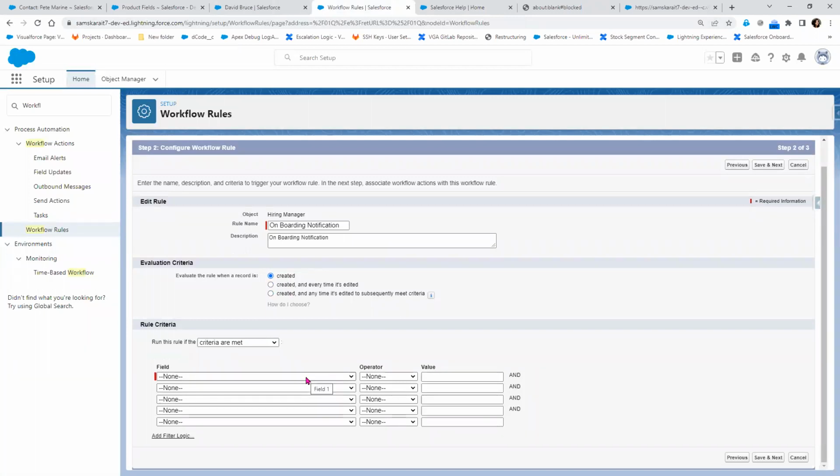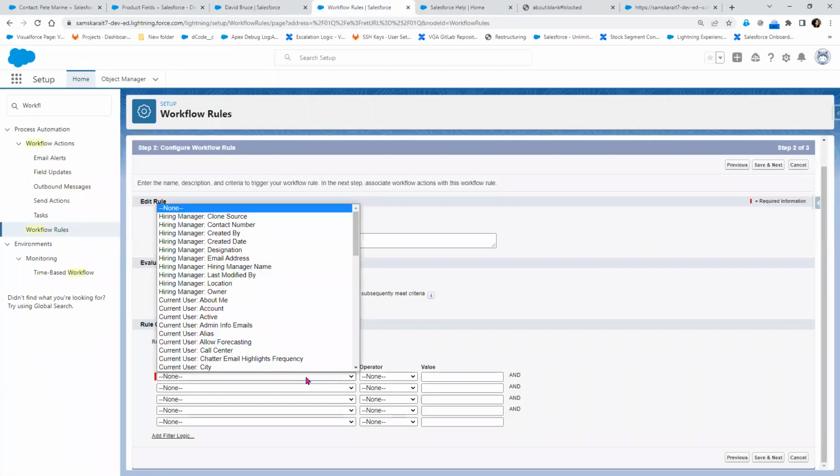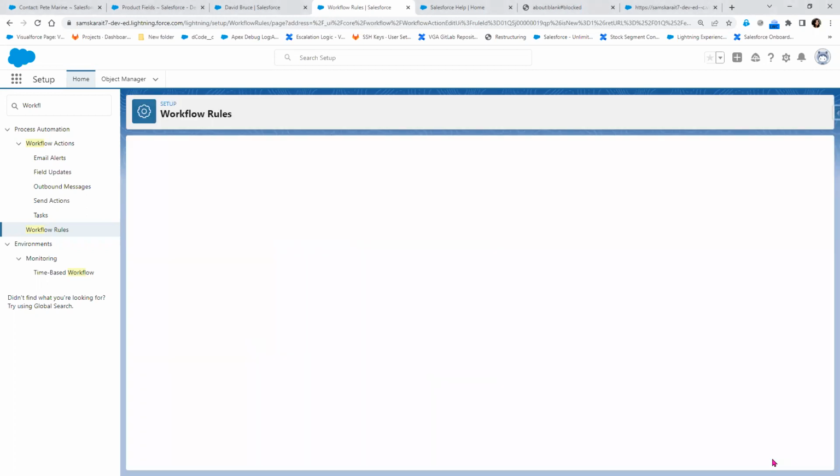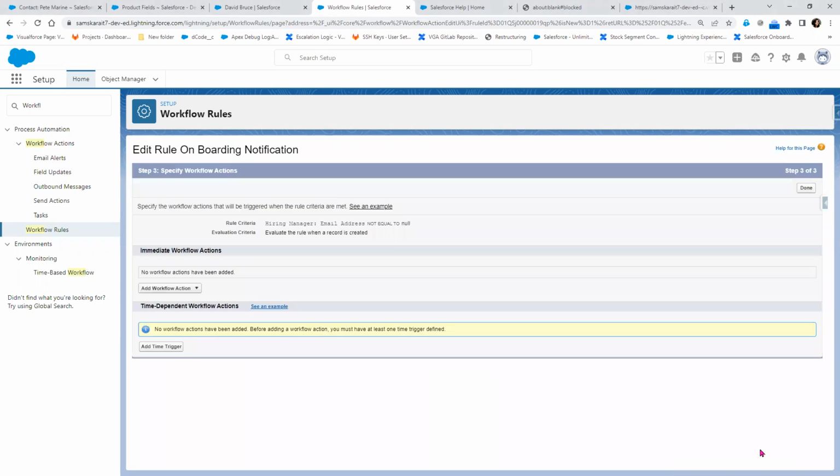And what is the criteria that I have to use? Hiring manager dot email address not equal to null. Now I'm done with the criteria. Let's go to the next. Okay, this is the action step.